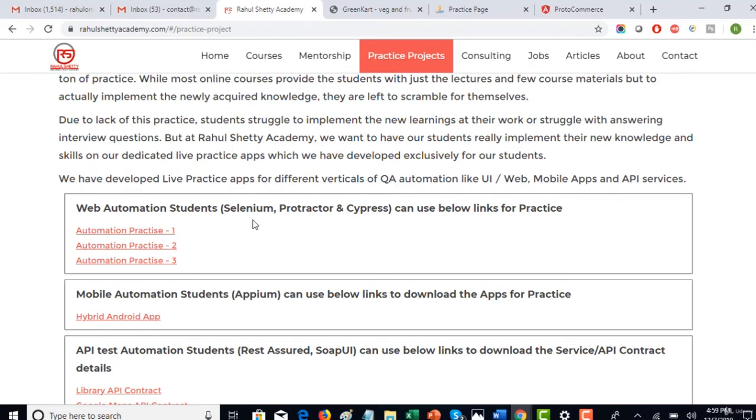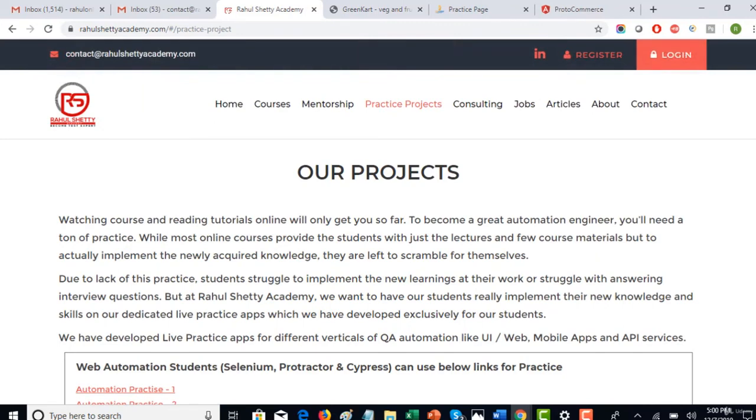This is applicable for all front-end web automation tools like Selenium, Protractor and Cypress. All these are front-end automation tools, right? So for all these three courses you can use these applications for practice purposes. Just want to give you a heads up that we have something to practice and you need not search anywhere on the internet to find the right websites to enhance your skills on these automation tools.